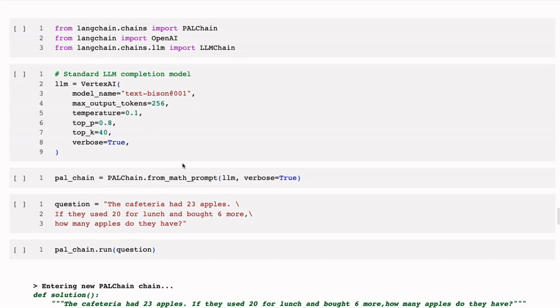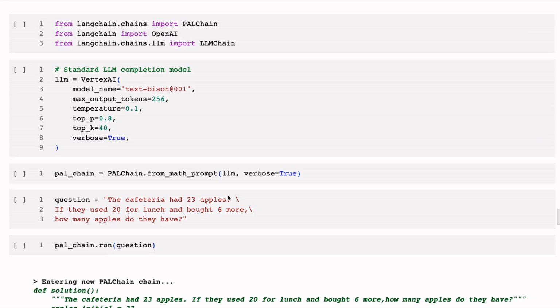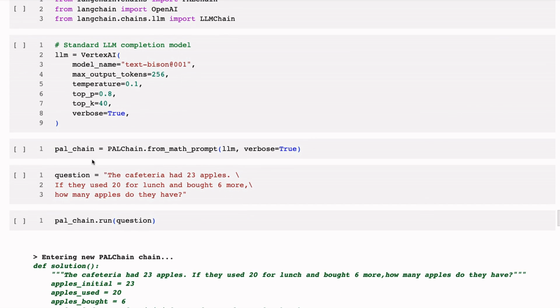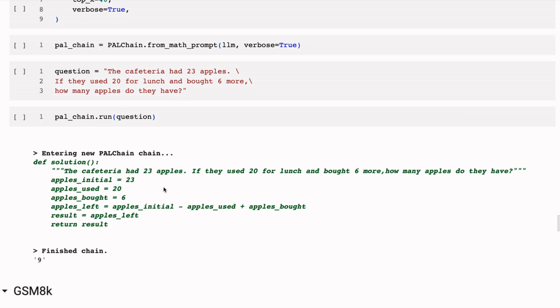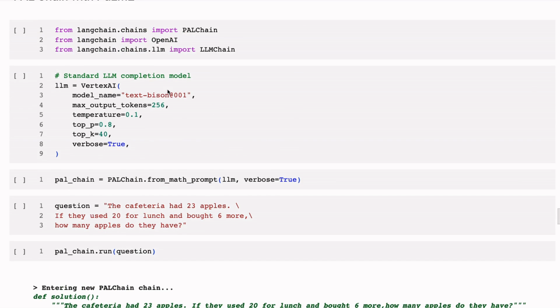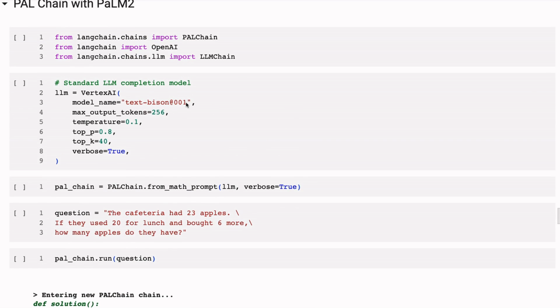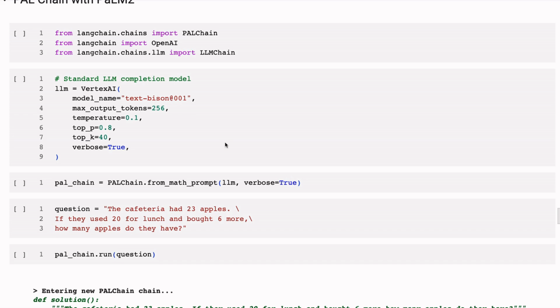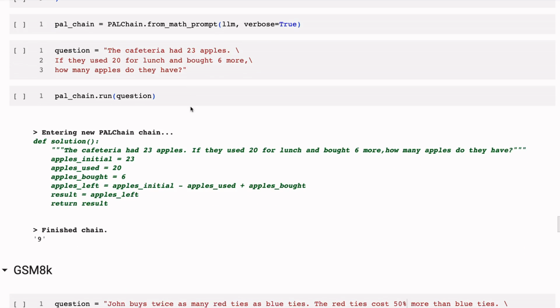The cafeteria had 23 apples. And this is one of the GSM8K questions that you've seen me use many times over. And you can see when we give it, it's up to this model to generate code out. Now, we could have actually used the code completion model here too. This is something that you could try out yourself, testing out the code completion versus just the text completion here. But this text completion model seems to do this quite well.